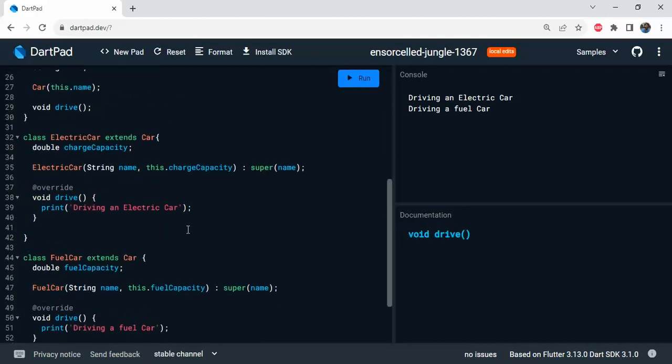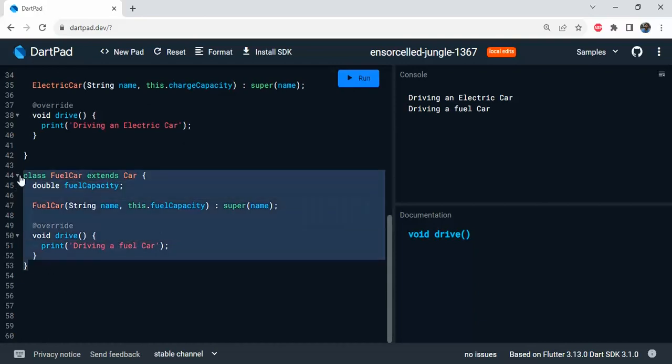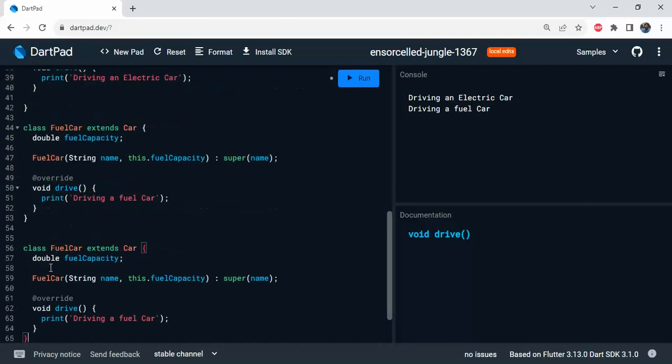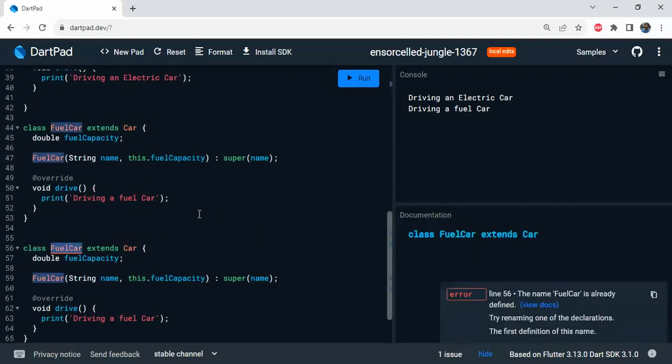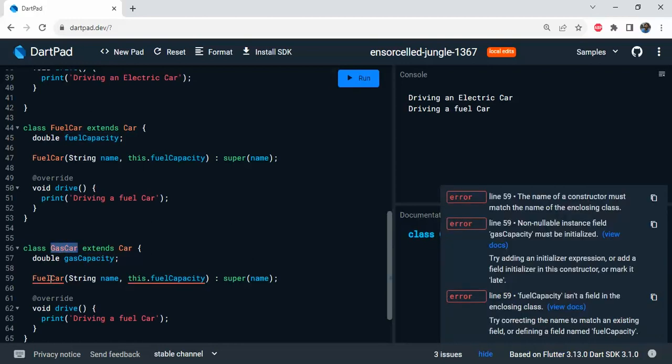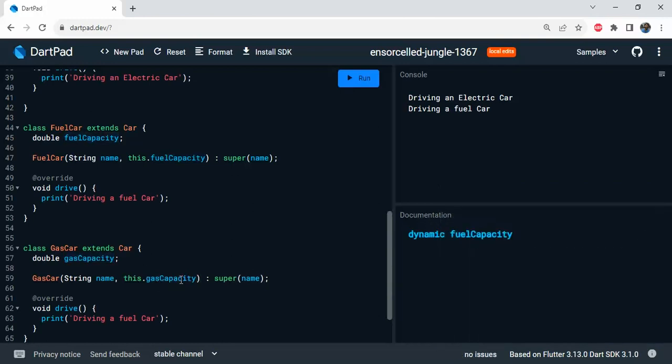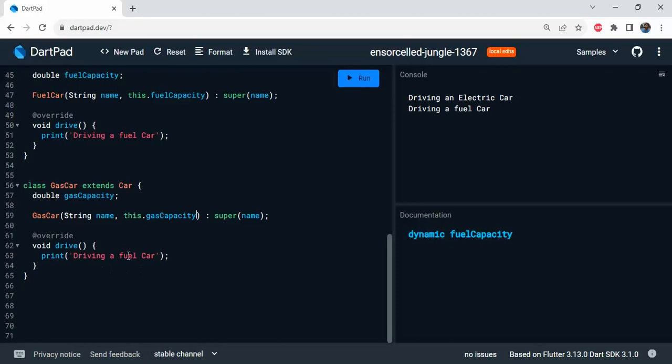And from now on, if you create another subclass of car, for example, let me just copy this whole class body and paste it, and then change the name of the class to, for example, gas car, the car that runs on gas. And maybe this could be gas capacity. Let's change the constructor name and provide the appropriate name for the constructor, and then the drive. And from here, just change the fuel to driving a gas car.